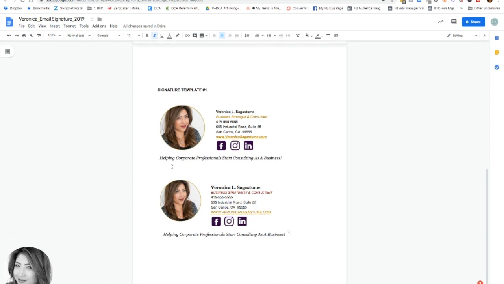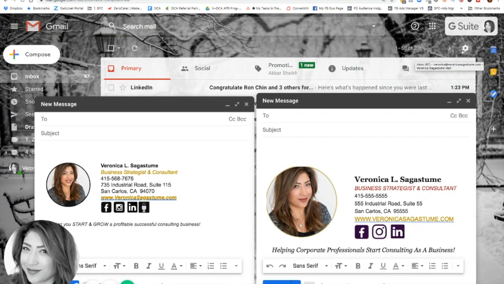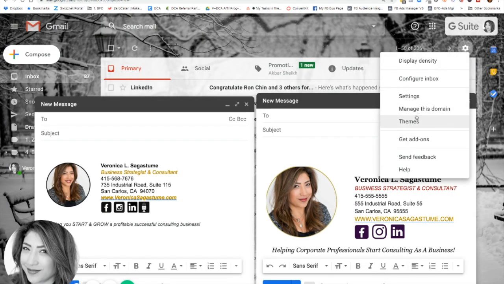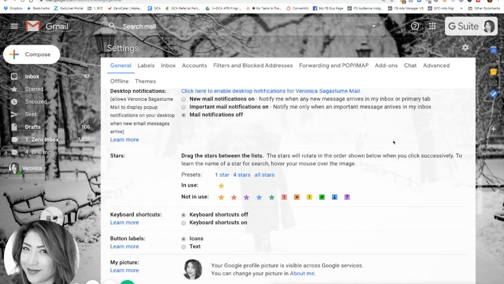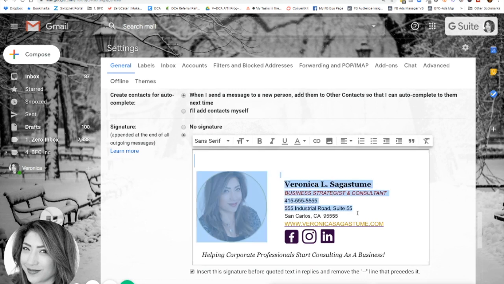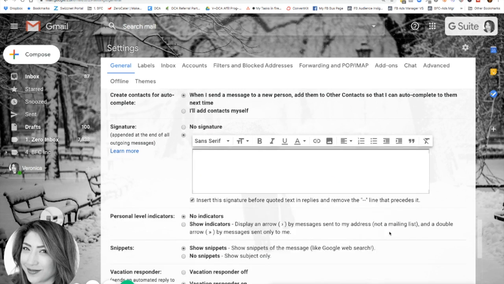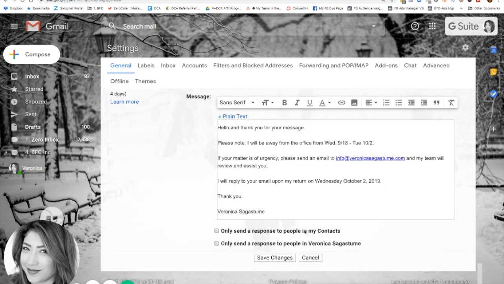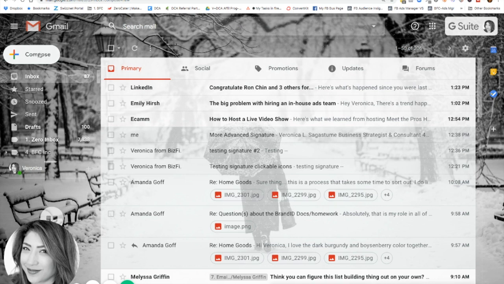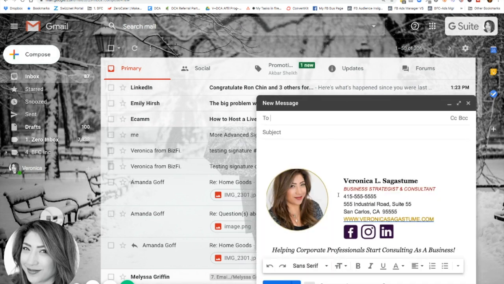It's copy. Again, we want to copy it, Control C, and we want to go to our email, Gmail, and we want to go to settings. There we go. We go to the general tab, scroll down. We're going to highlight what we don't want, delete that, and put in the new signature. It's a little bit better, but remember, you're not done. You have to save the changes, okay? And now, when you go to compose an email, there it is.